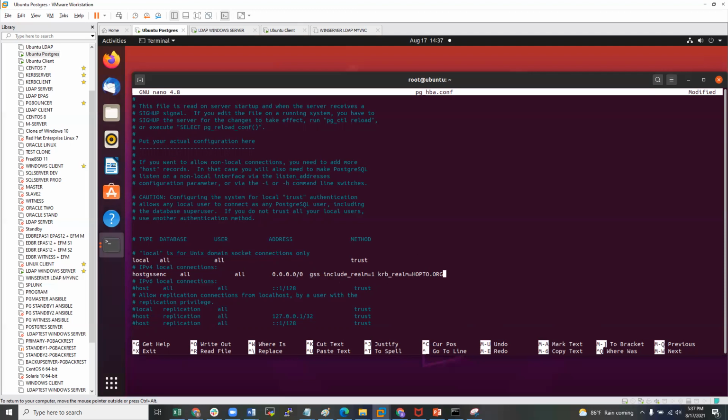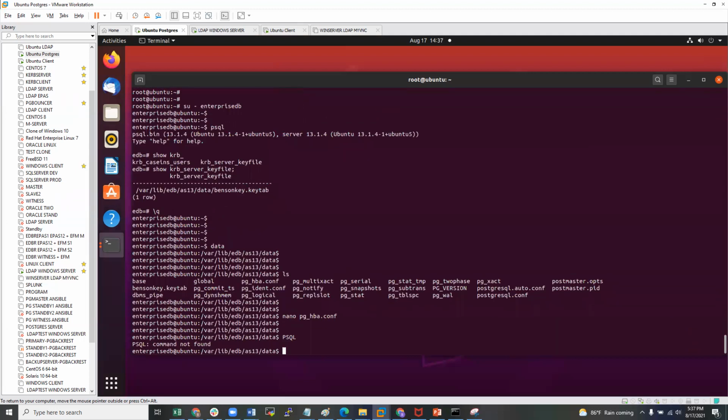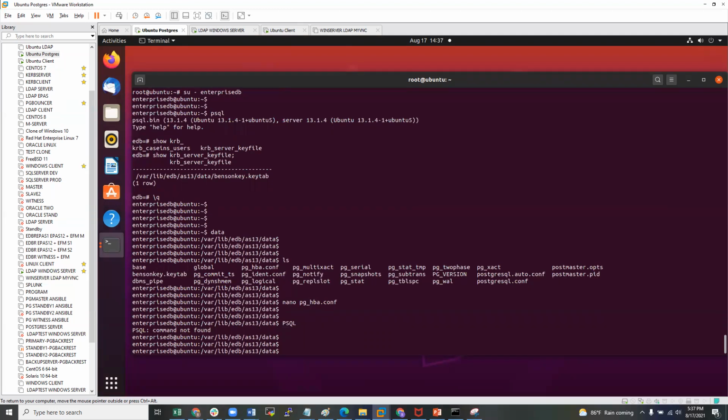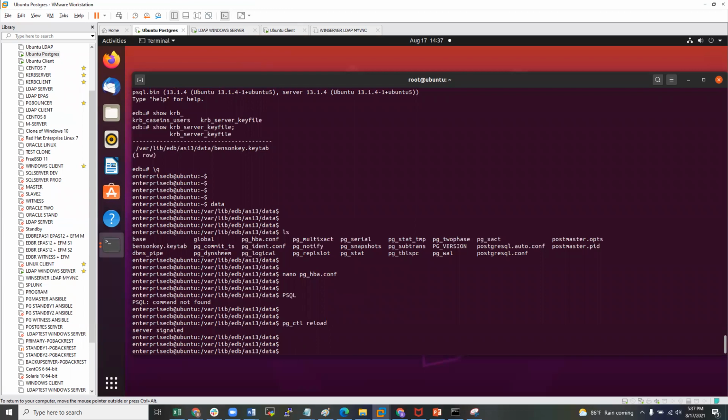So I'm going to save this now, and I'm going to go on to Postgres. One other thing is, since we've done that, let's just reload this server. Okay, so I've reloaded the server, so everything should be fine there now. And now, how do we connect? How do we establish a connection to the server?